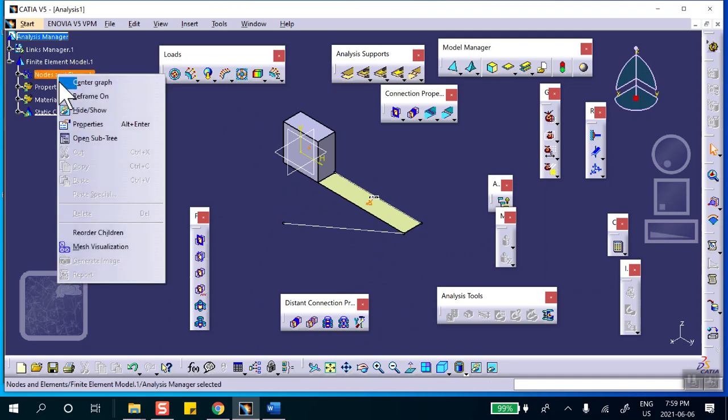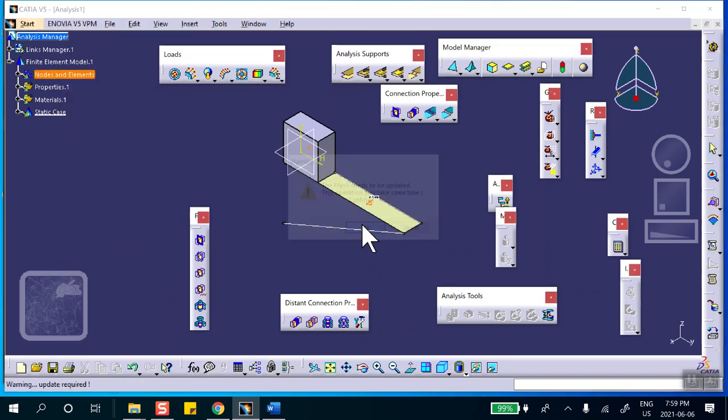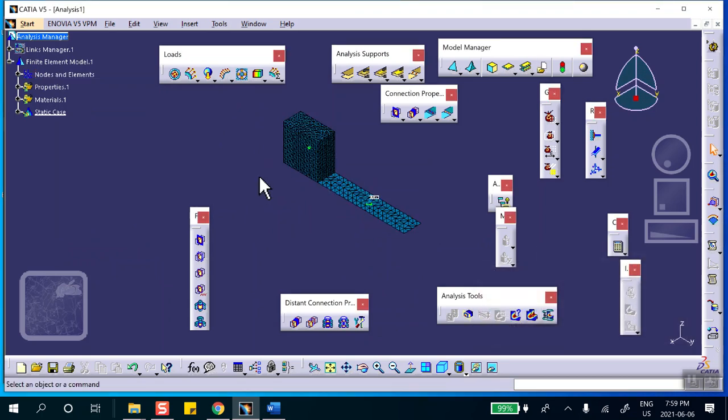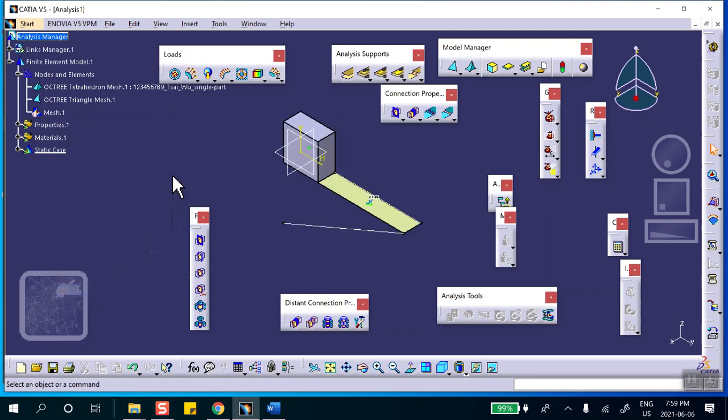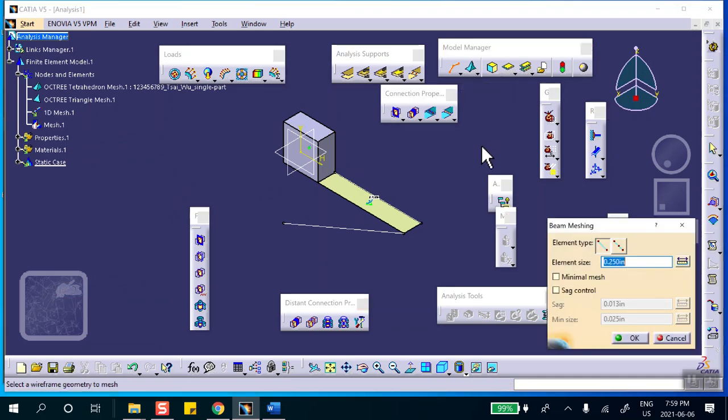Okay, you want to see the mesh? Right click mesh visualization. You'll see the solid mesh and shell mesh, but not the beam one. We haven't done it yet. So deactivate this. Deactivate that. Okay, now go and do the beam mesh. There's the beam mesher. Select the thing that you want to mesh right there.